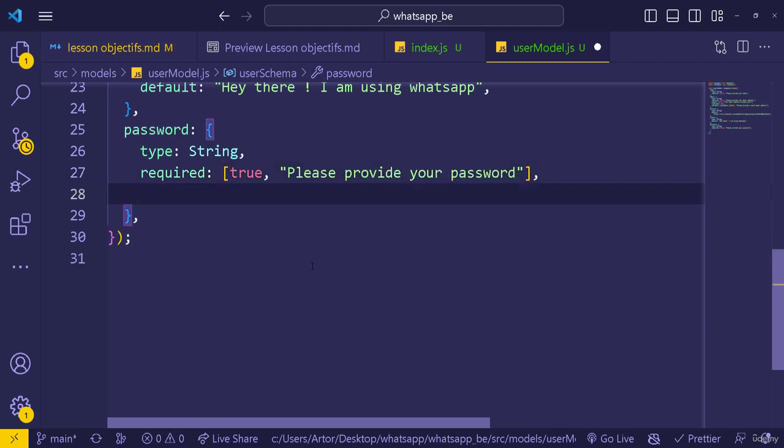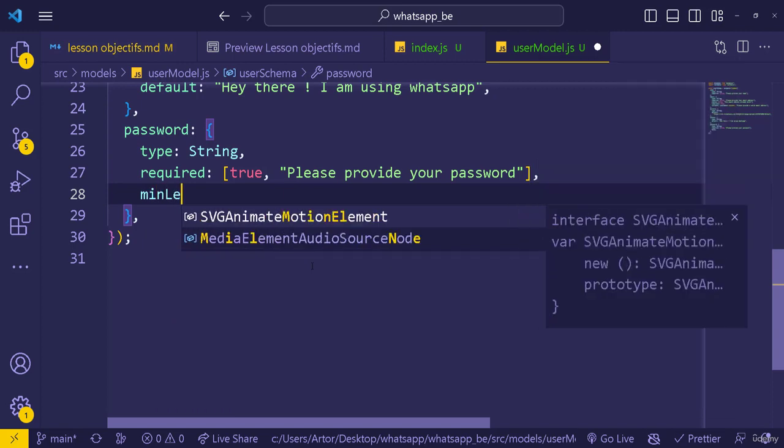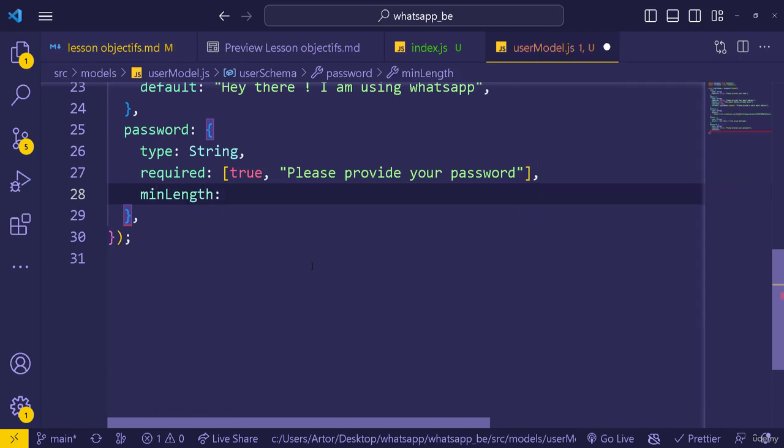And then under that, we will make a minimum length, for example, and we will say something like 6. And then we'll say, please make sure your password is at least 6 characters long.